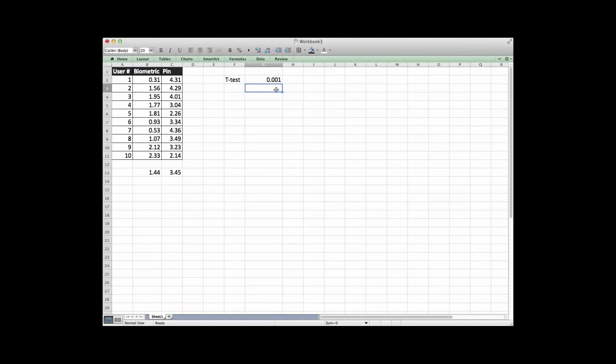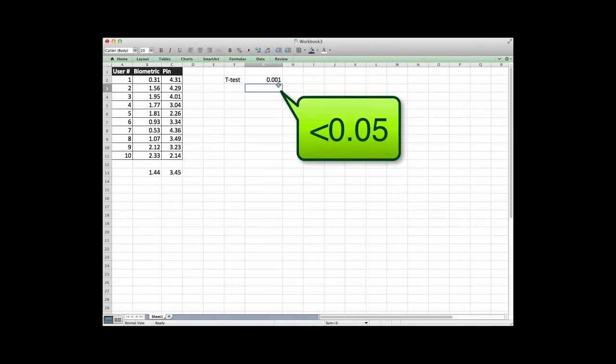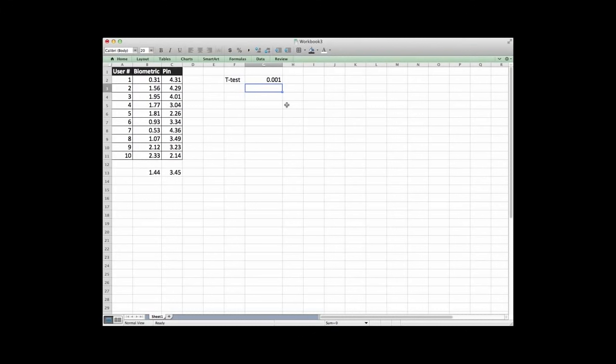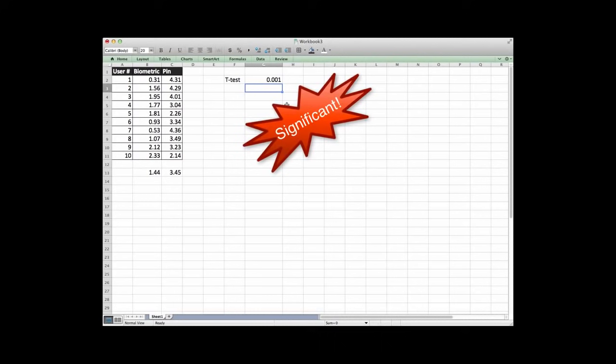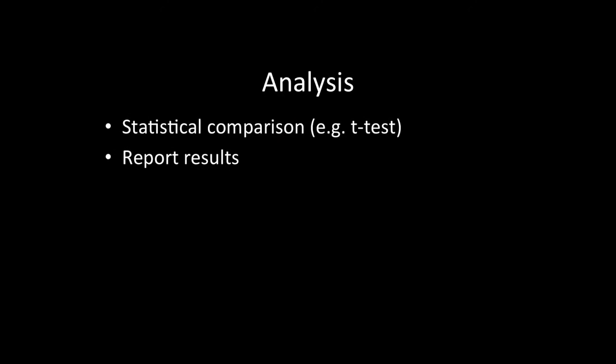In general, for a t-test, if this number is less than 0.05, you can say there's a significant difference between the means. If it's greater than 0.05, you can't say there's a significant difference. What that means is there has to be no more than a 5% chance that the difference between those means is just random. In this case, our result is 0.001, which is a lot smaller than 0.05, so we can say we have a significant difference. Once you've done your analysis, you report your results.